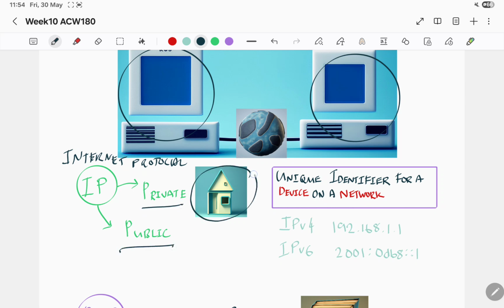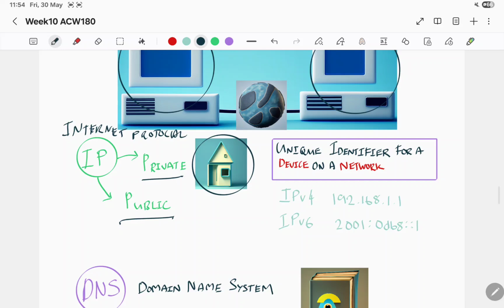A private IP address falls inside your house, so anything within the local network, connected within your house before going to the internet, will be private. So it will be recognized privately. And when you connect to the internet or go through the ISP, internet service provider, it will be read as a public connection. So this is a unique identifier for a device on a network. This is the definition.